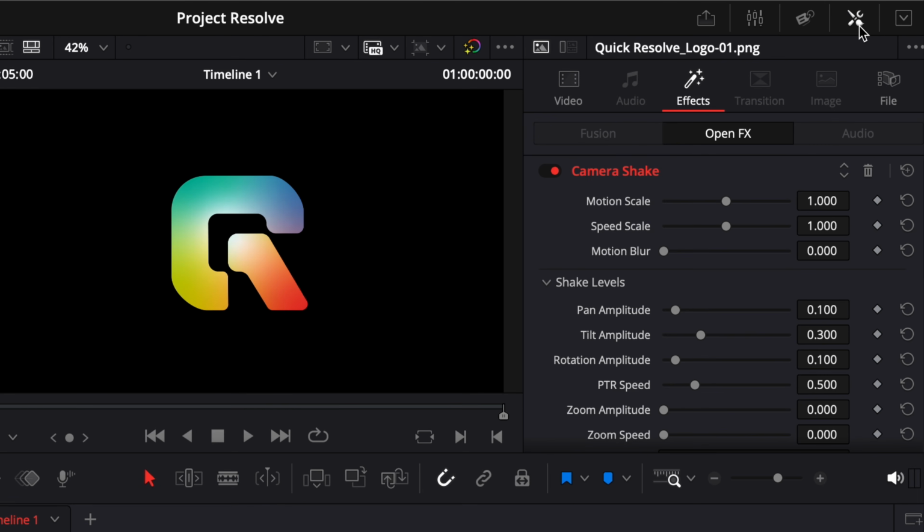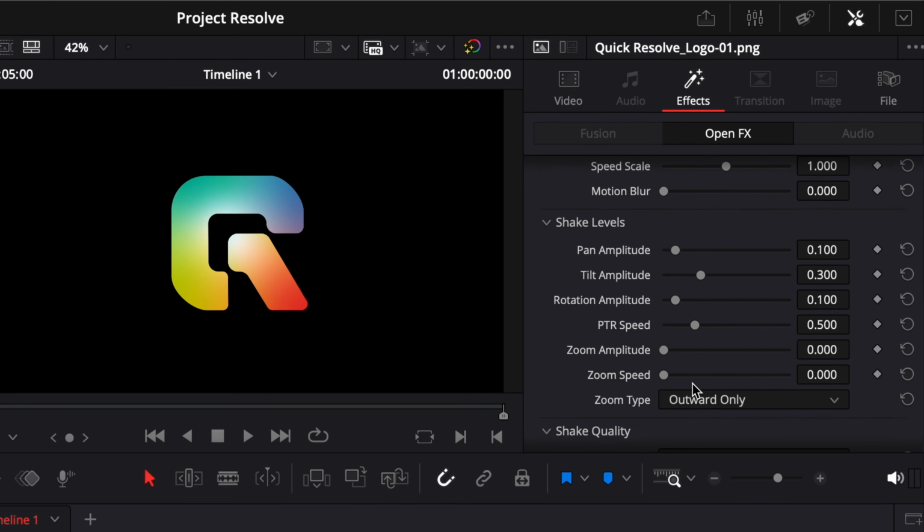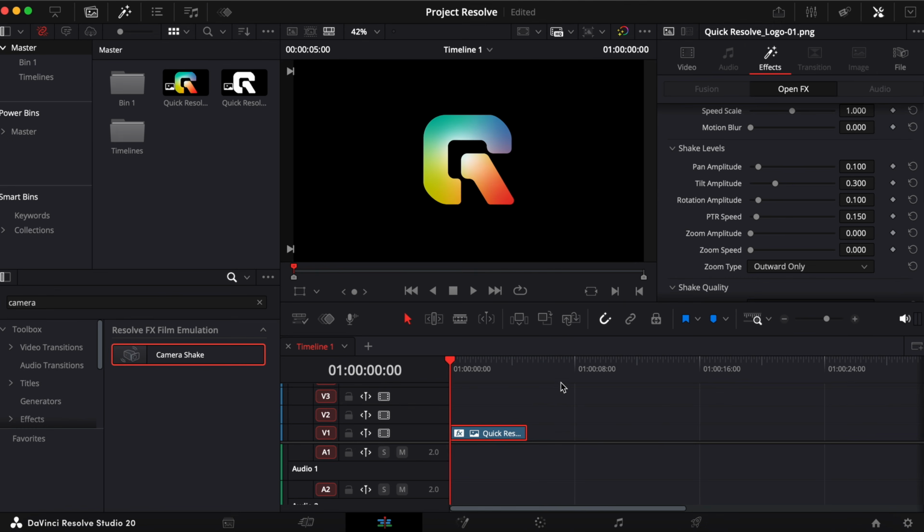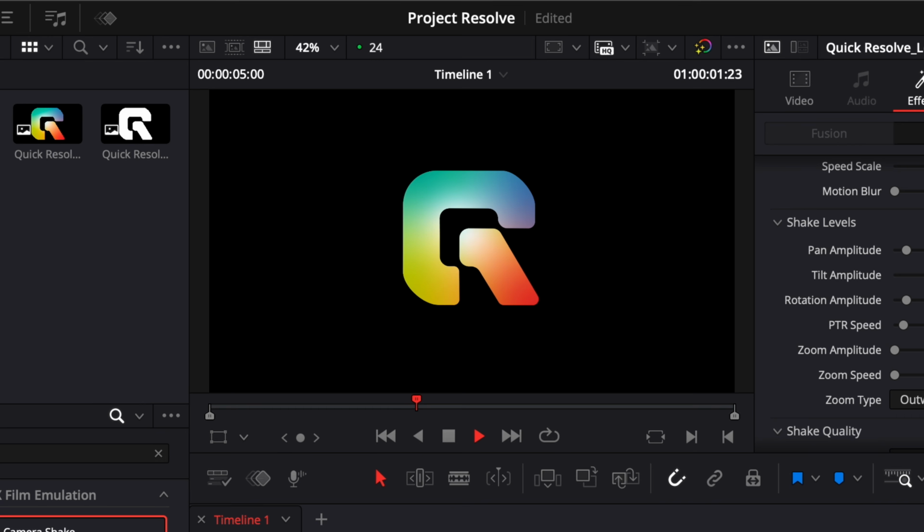Next, go to the Inspector panel on the right side of the screen. Under the Effects tab, you'll see the camera shake settings. To create a gentle floating motion, reduce the PTR speed value to around 0.15. This controls how quickly the shake moves, and lowering it gives you that slow, smooth drifting effect.